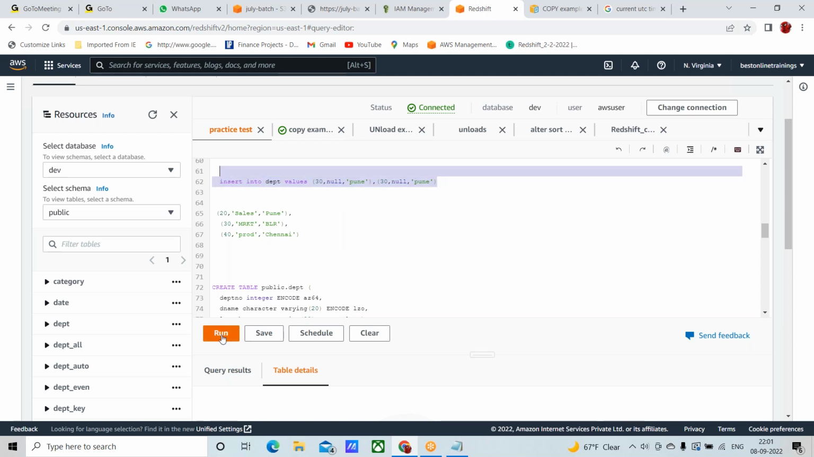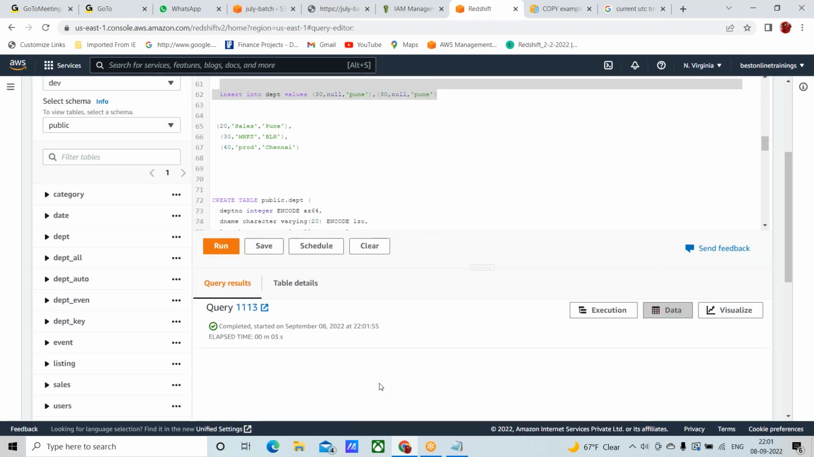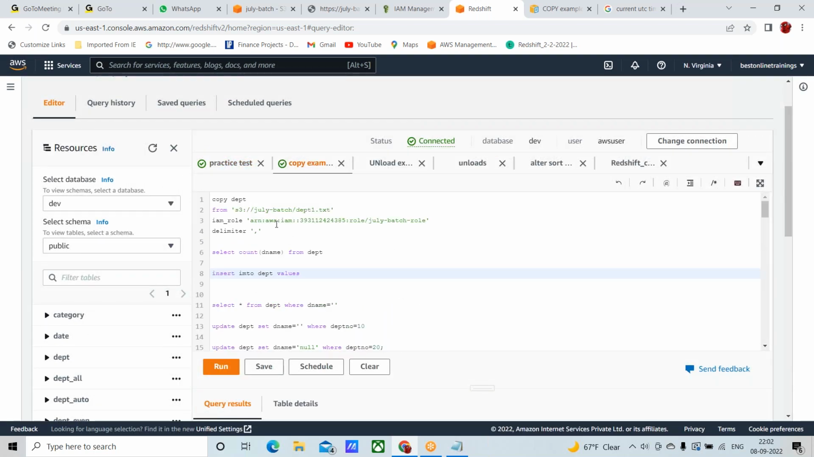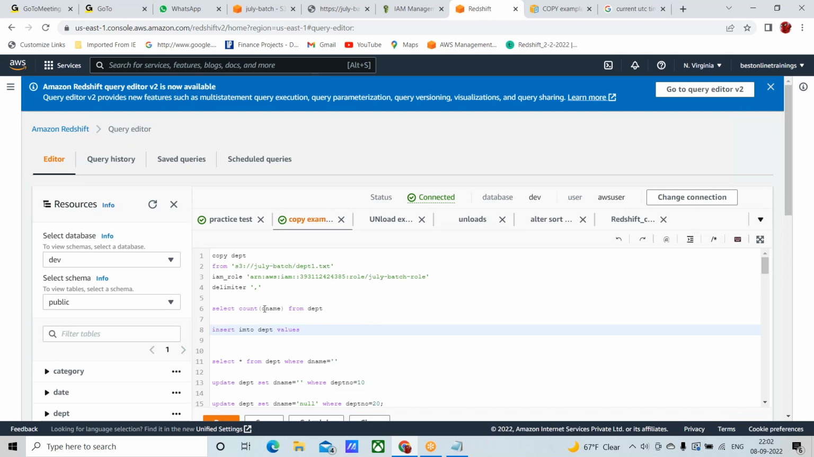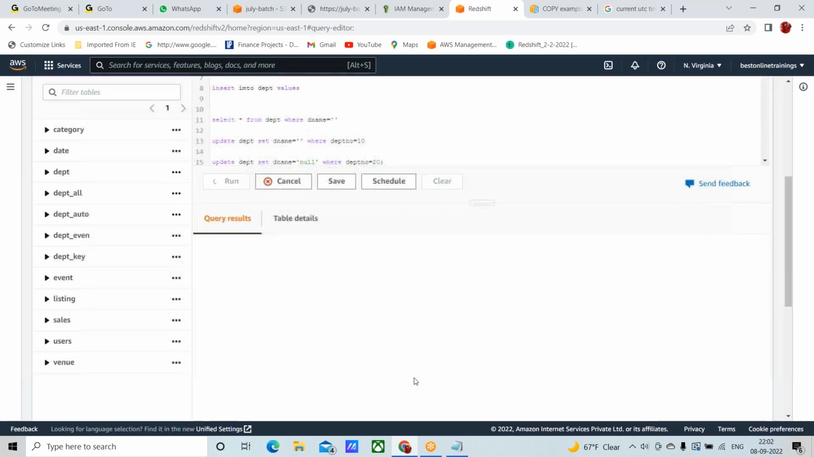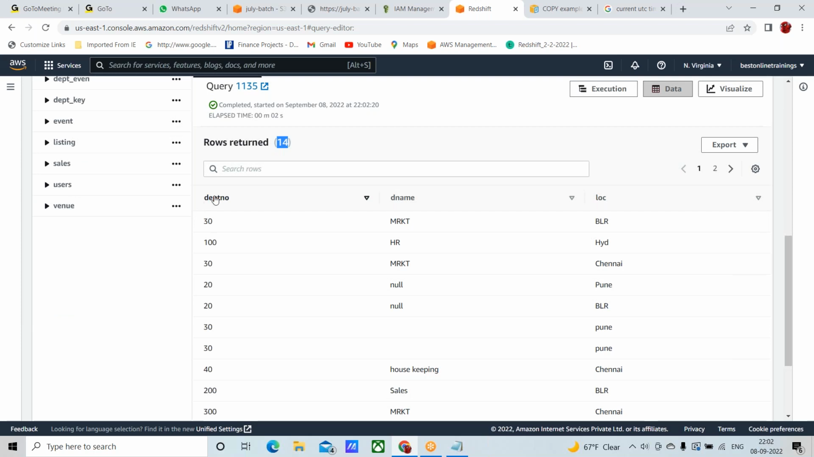What I'm doing is so that you will practice in this way. This is playing with data. See, completed. I inserted two records, right? I'll give select star from DPT. So you should get 14 records. See, 14. Okay, so two tens, two twenties, three thirties.